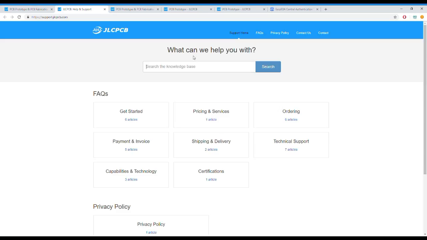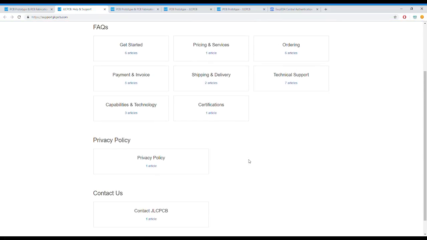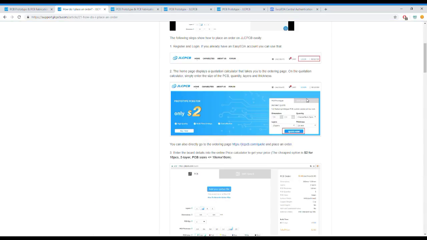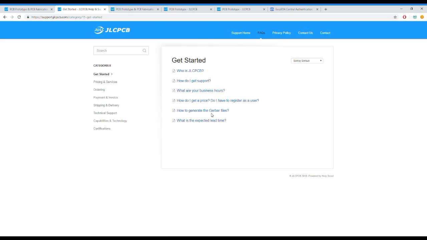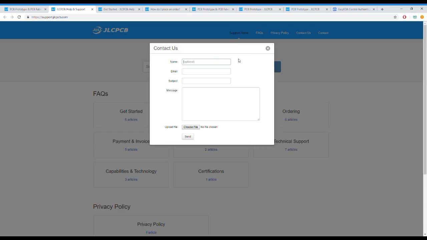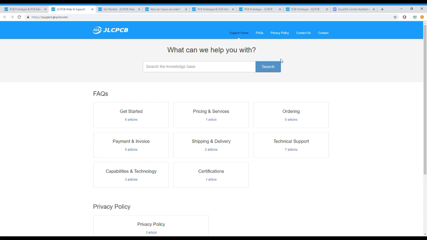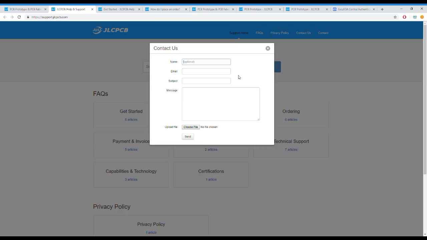For any support, you can go to the support tab. Here you will find all the related articles which you may need. Read them for any doubt. If still you have any issues, just contact them. JLCPCB provides fast assistance in all issues. To contact them, click contact on the top. Provide your name and email with your issue described briefly. And wait, you will get an email regarding your assistance.